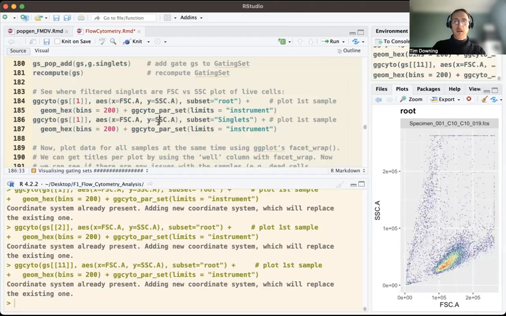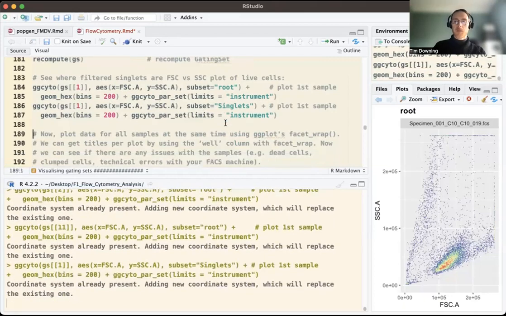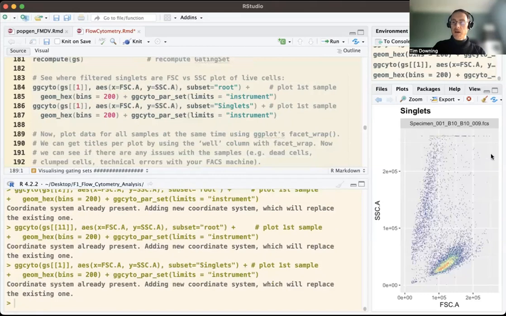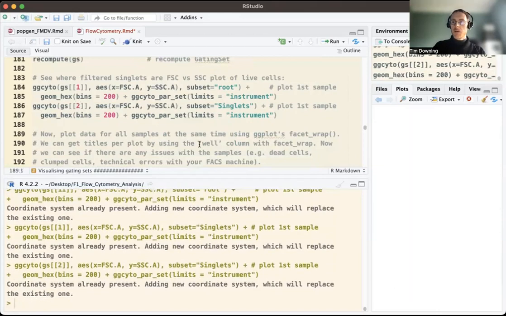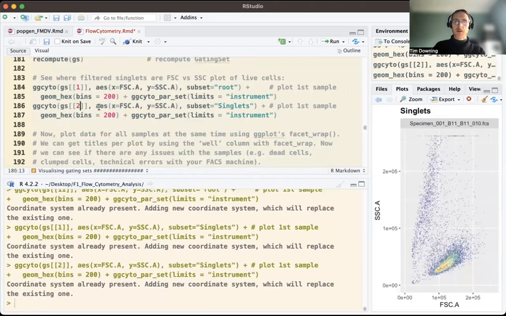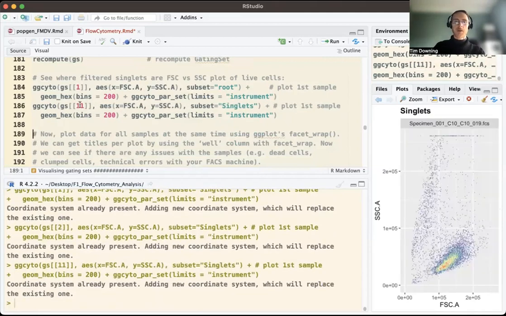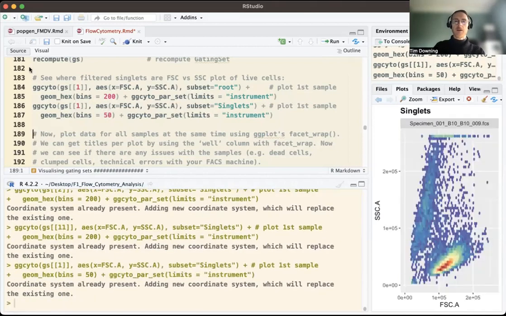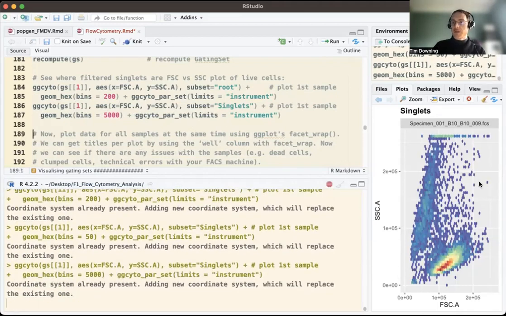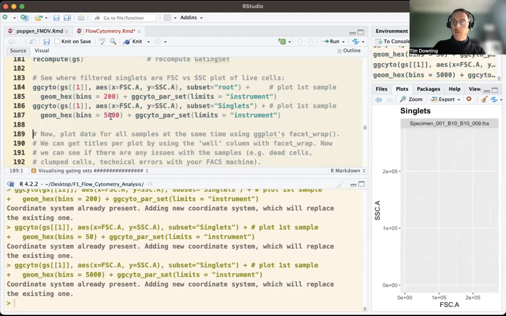If we look at the next plot for the singlets, you see that it's quite similar, except we don't have a higher range for FSC-A. You can see that it's less. For the second sample, we get a similar pattern, and for the 11th sample, again, we get a similar pattern. If we toggle the bins, it has the same effect: if we go down to 50 bins, it's less clearly resolved. If you go to 5,000 bins, it's going to be so finely resolved that it's actually hard to see. The points are too fine.